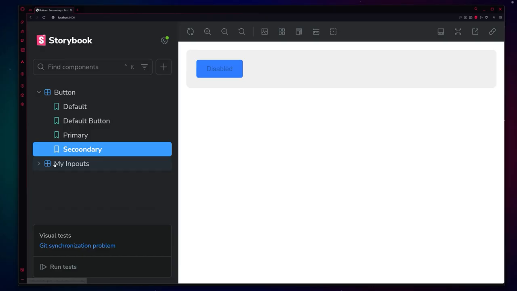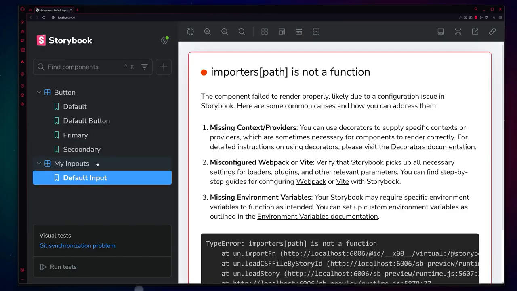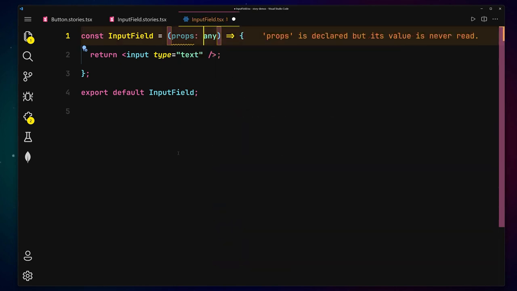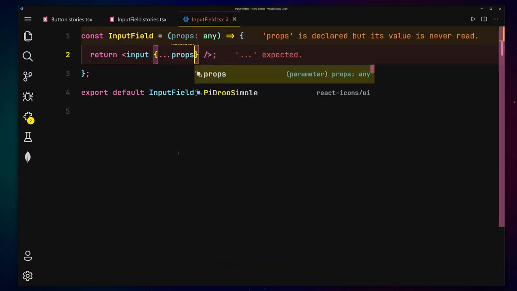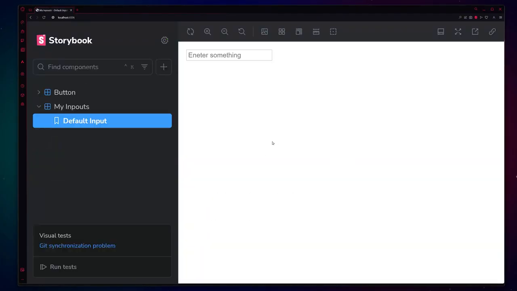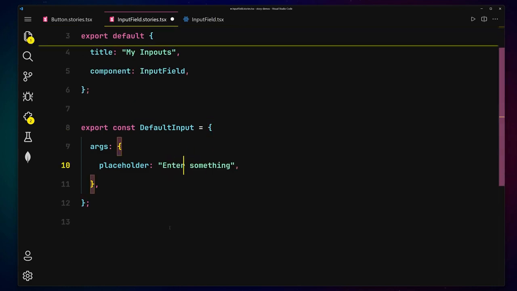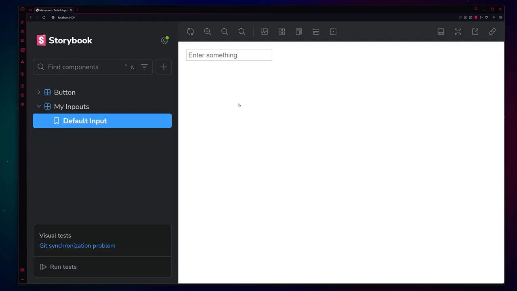This is our file. As you can see, if I click on there, nothing will happen, and it's going to give us an error. That's because we have to go ahead and import all of the props. So I'll use props, and I'm going to annotate it as any, and let's destructure all of the props. Save our file. Now let me refresh, and here you can see we are now getting that placeholder, and I made a typo, which should be enter something. And now the decorator styling is not applied to this component.